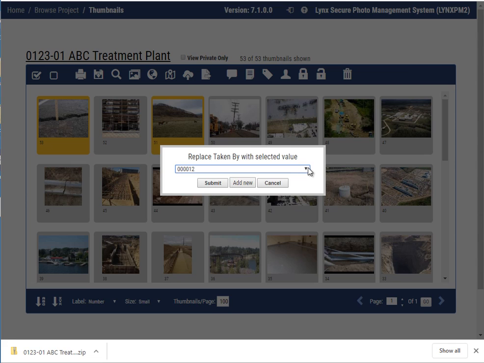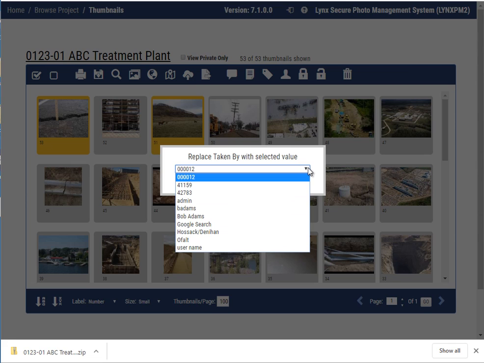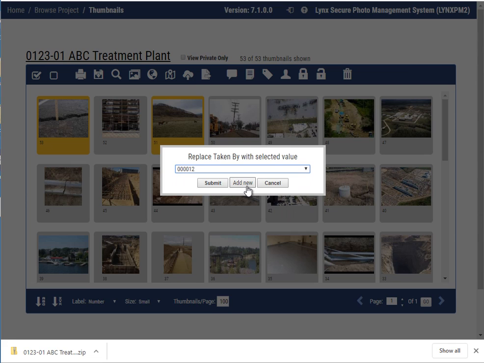So we can swap one value for another, remove, replace, or you can also add a new value and then replace whatever values you want with it as well.